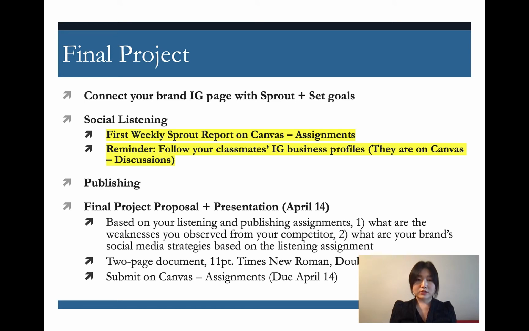And then our second topic will be publishing, which you will also have to submit your weekly Sprout report. So each topic for listening, publishing, engaging, and analytics, they all have different questions that I'm asking you to answer. And then you are submitting your final project proposal and presentation video till April 14th.